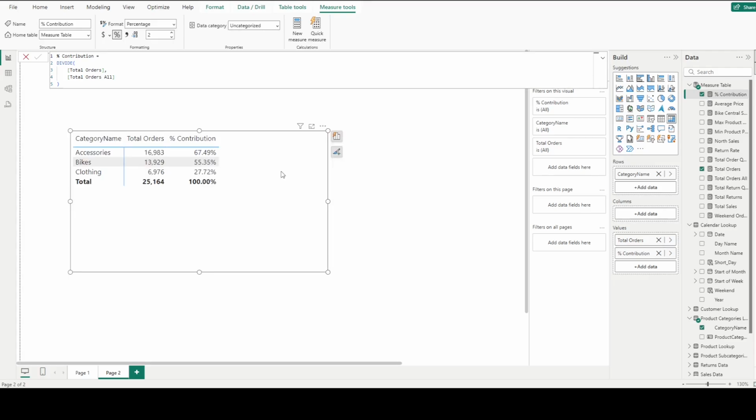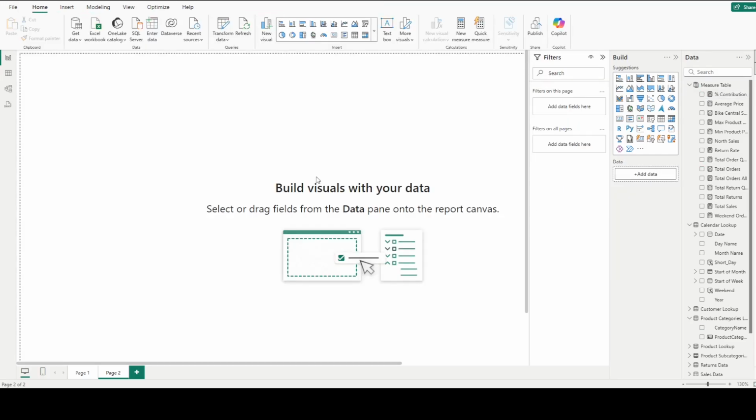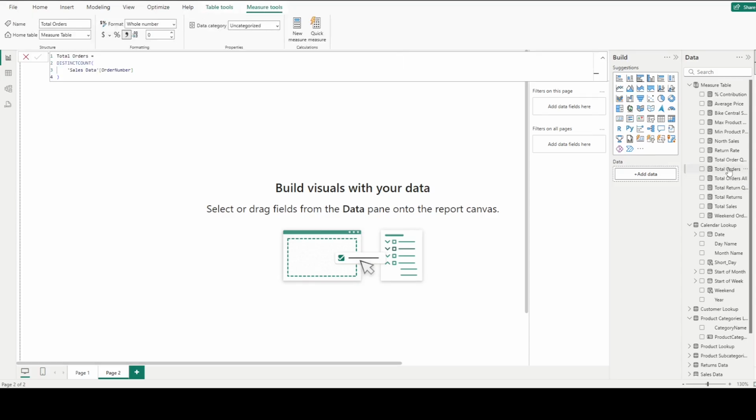Okay, one more example can be when we are doing a territory comparison, the performances between territories, right? So let me delete this. Let me get rid of this. Let's say I want to compare the performances between territories. Okay, now how do I do it? For that, I would first need total orders, which I already have here. This is the total orders.